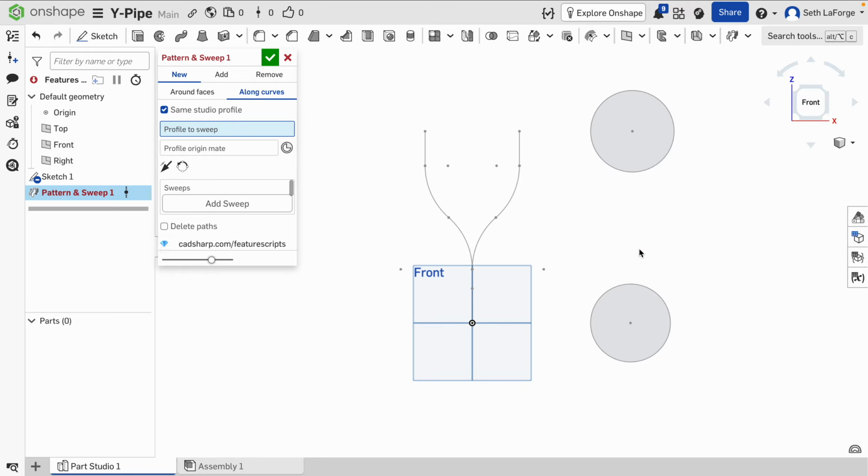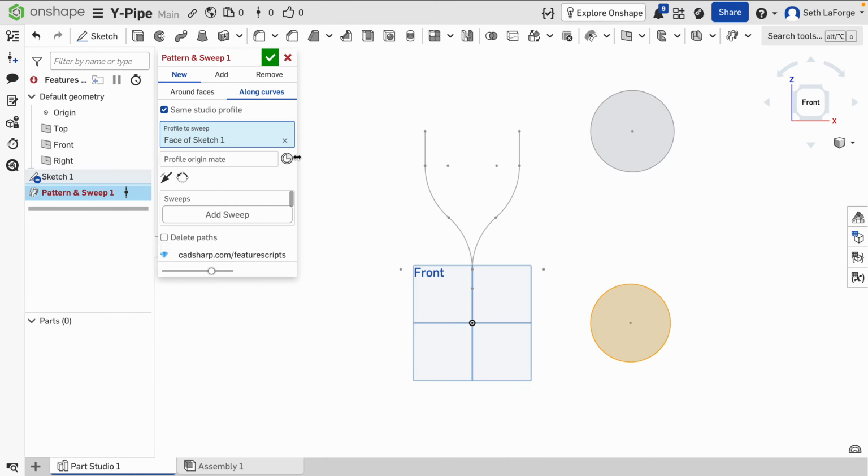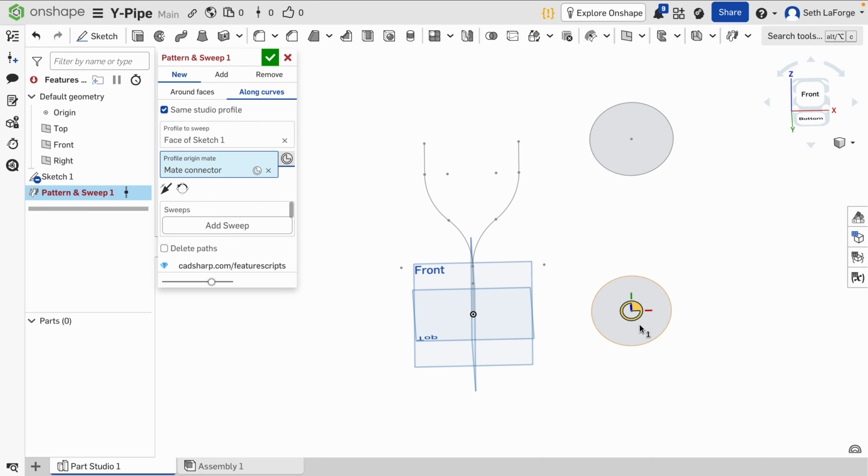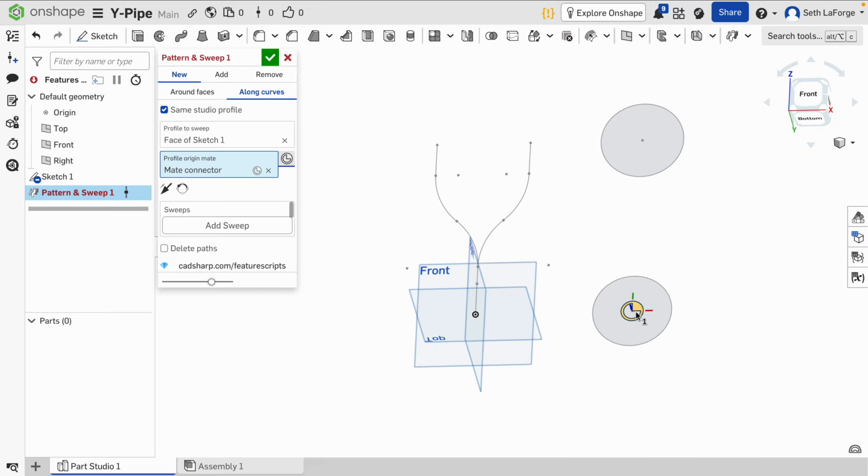So we can select, let's start with this guy. Select our profile. We got to do an extra step, which is to select a profile origin mate, and that defines basically the location that we're going to sweep from. So we can say we're going to sweep from the center of that circle, and notice the Z direction, the blue line, is perpendicular to the circle.